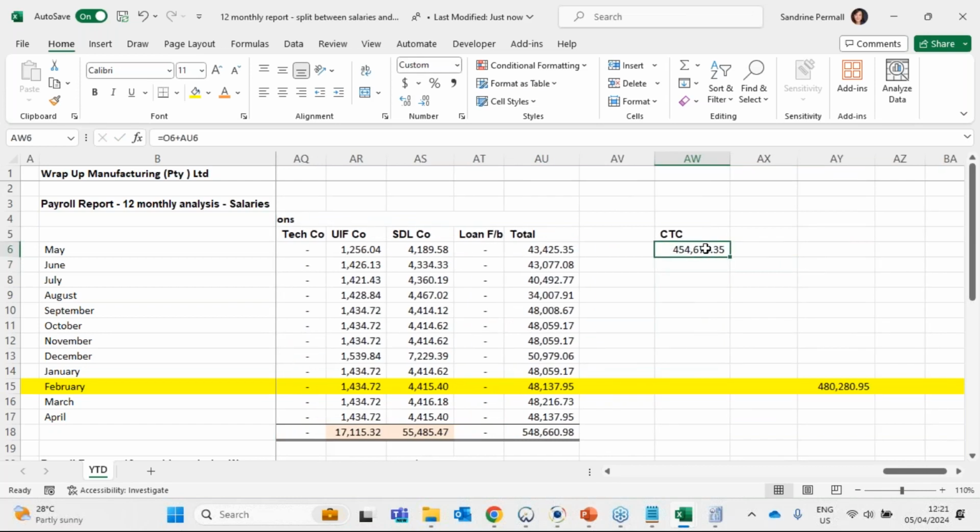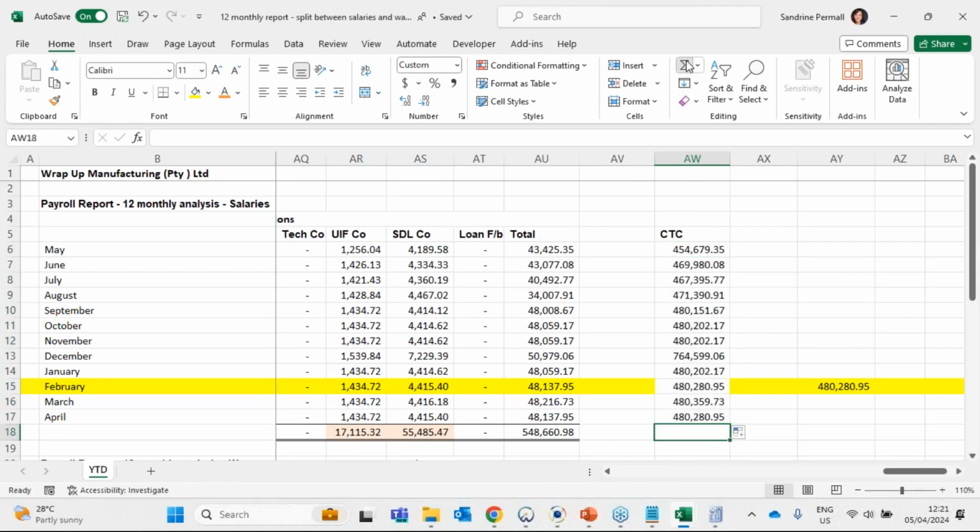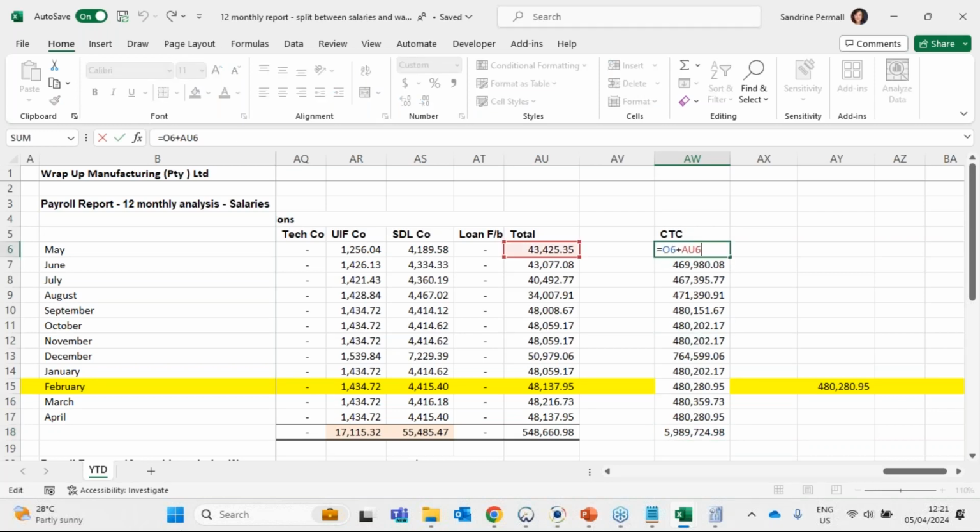So you can scroll it down and then add a summation to it. The total cost, what it costs the company to have you as an employee, will be your gross salary plus the company contributions. So you have to select for the first, for May, O6 plus AU6, which is the company contributions.